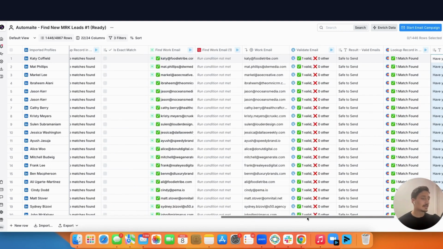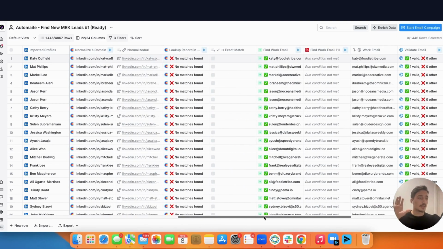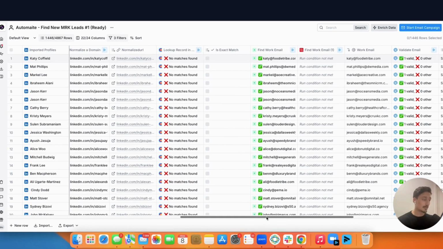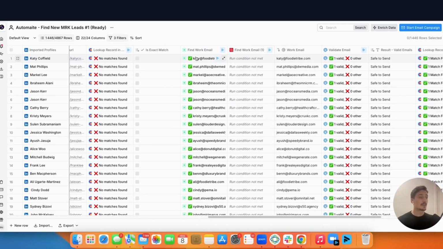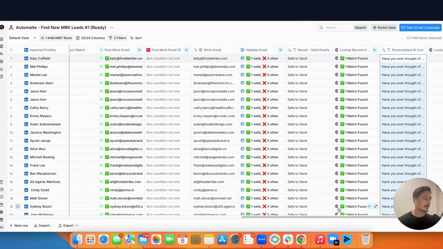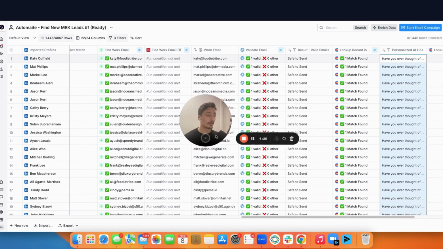So basically, this is how it works. So we have the company list. We find new contacts from there, and then from there we just import the list. We add a waterfall enrichment to find the emails with data sources here, and then once we have the work email, we validate them, and then they're ready to go. We can send emails to those people. So that's pretty much how the workflow works.